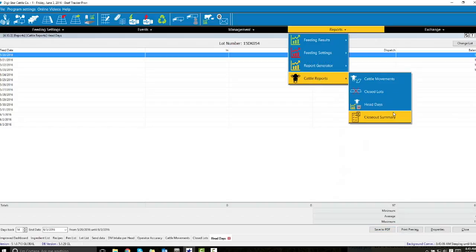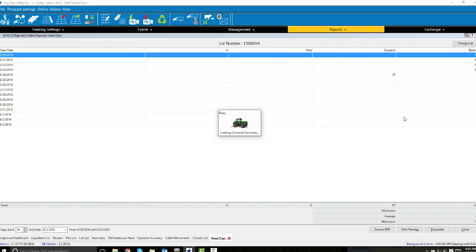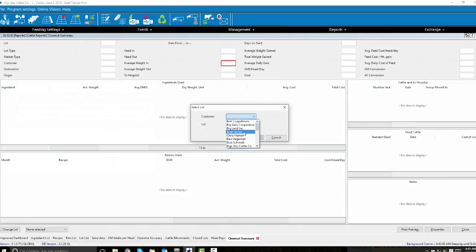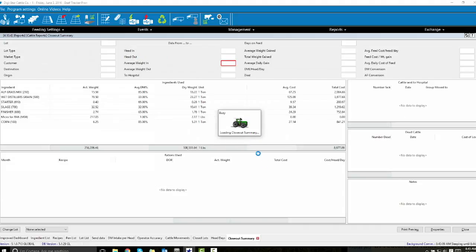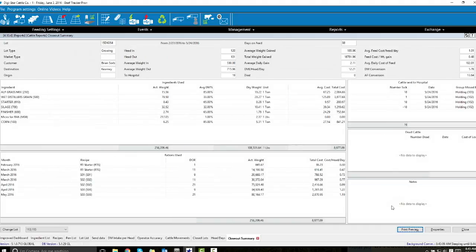And finally, under cattle reports, the other report would be closeout summary. So you can come into here and see a closeout statement from a lot of cattle that you have fed. At the top of the screen we have some of the equations being done, such as what your dry matter intake per head per day was, what your dry matter conversion and as-fed conversions were. And then down here kind of in the center, there's a way for you to see by ingredients, what ingredients were fed to that lot in overall pounds and then overall cost.